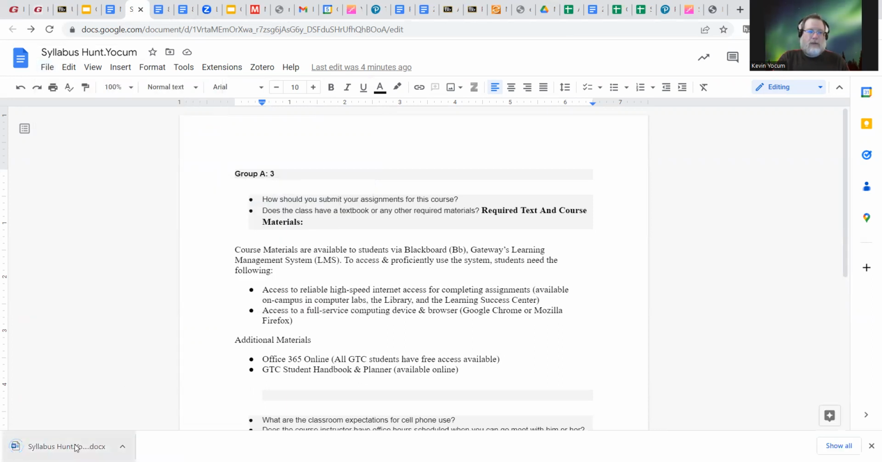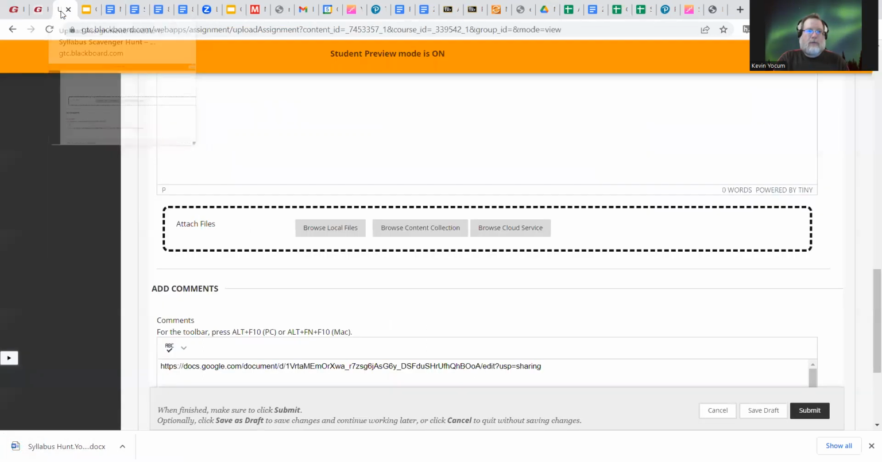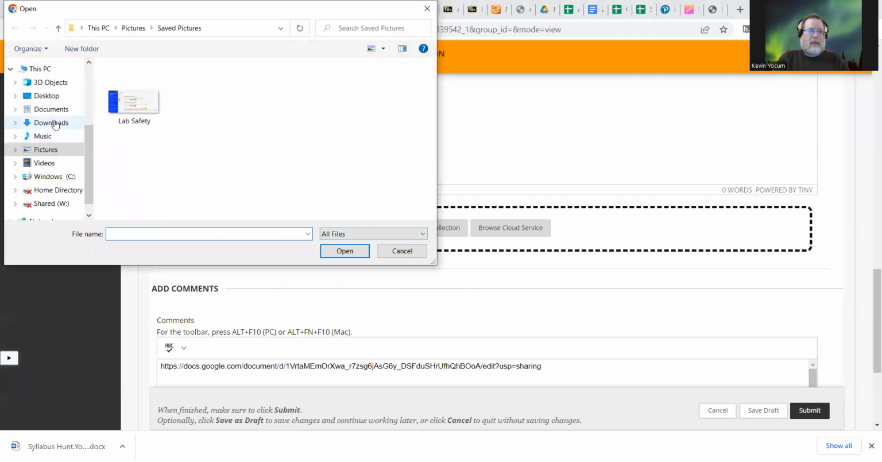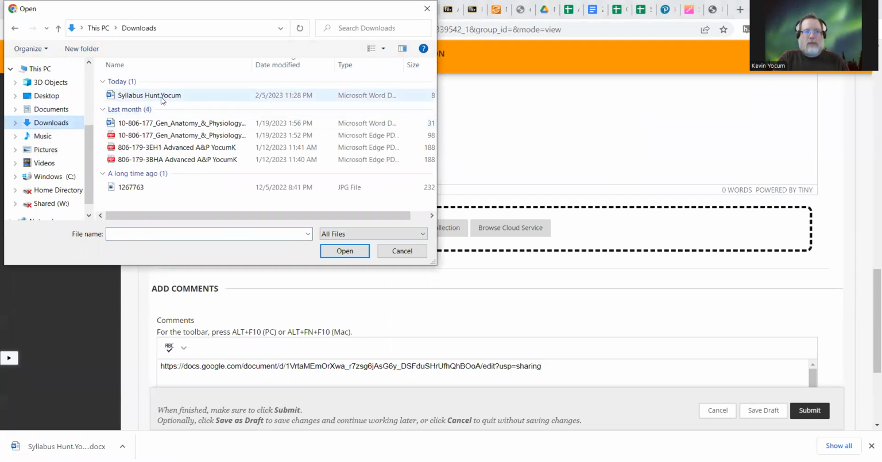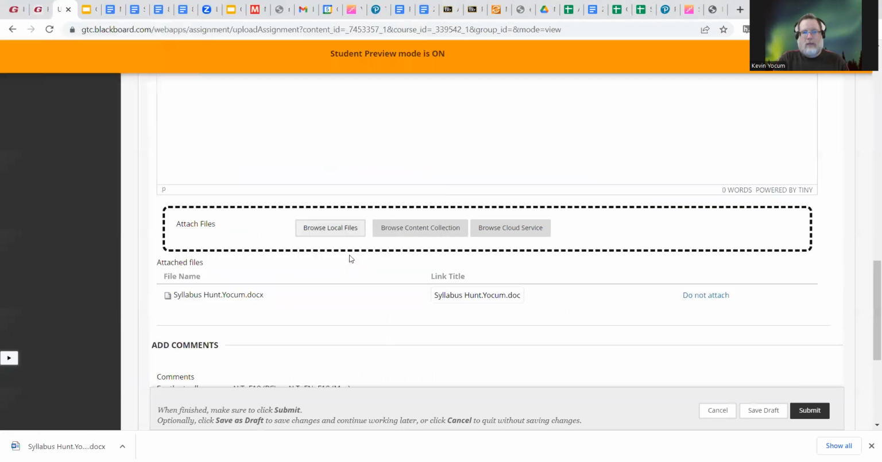And there it is. It downloaded this right to my computer. I come over here, I hit Browse Local Files, and then I go to Downloads, and there it is, Syllabus Hunt Yoakum. So I click it and hit Open. And there it is. And then hit boom, Submit.